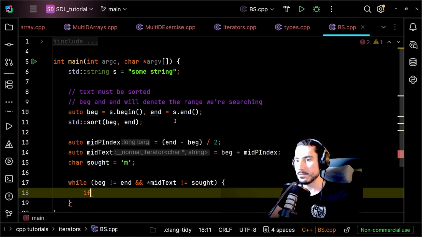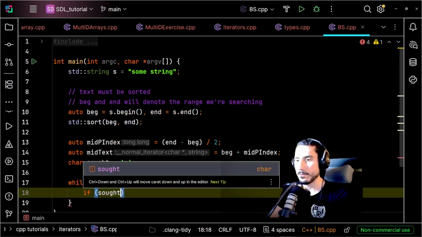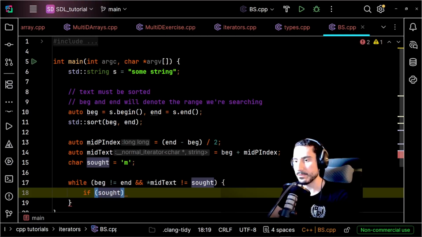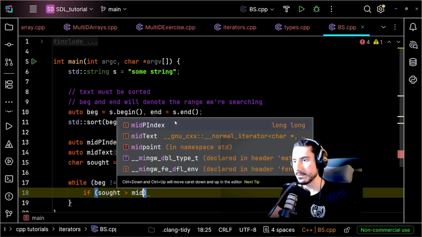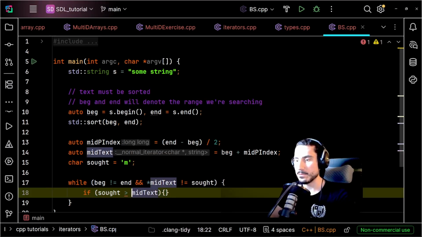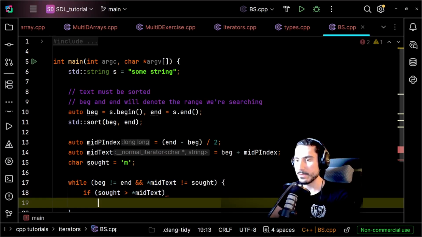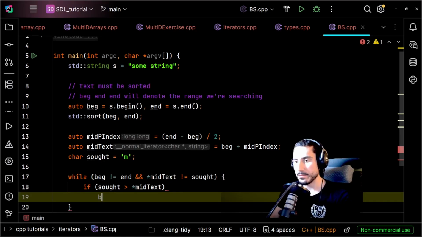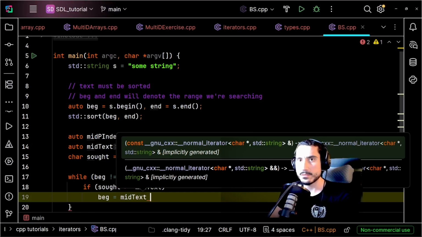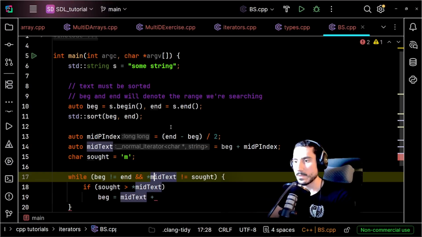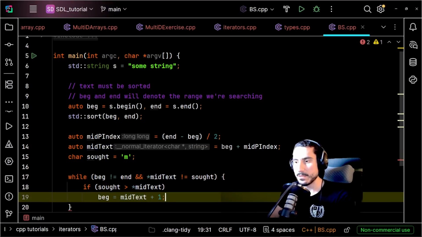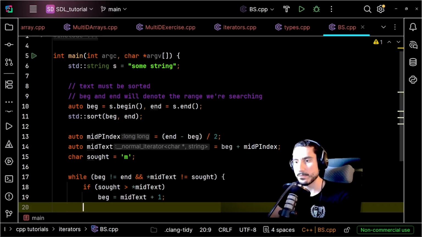And now let's say if the character we are looking for is bigger than the mid text, and we also have to dereference it, and we don't need the brackets. So if it's bigger, it means it's on the right side. So we have to change the beginning to the middle. And since we have already checked the mid text inside the while loop condition, we can skip it. So we can add 1. So it means the iterator will also move 1 place after the middle of the text.